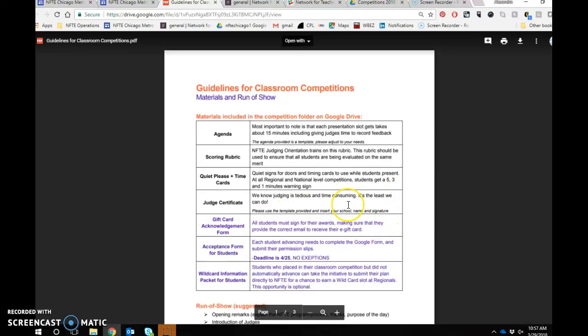There's a judge's certificate template. So we expect that you are going to open this up, put your name on it so that you can sign it. It's got Scott's signature preloaded in there, and then also type the judge's name in there as well.